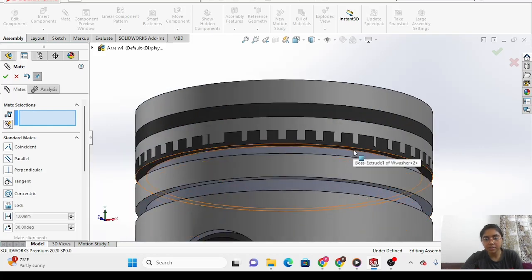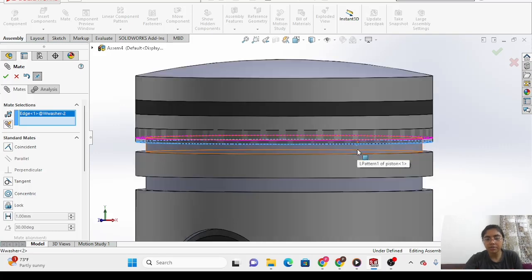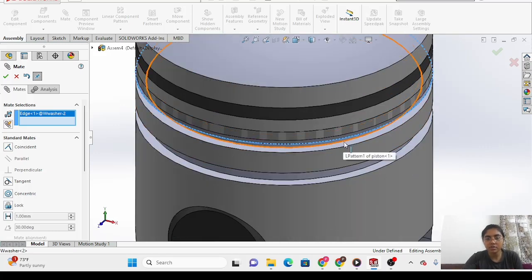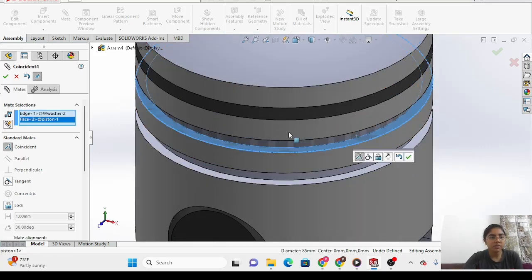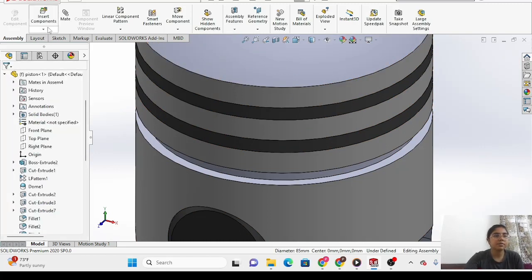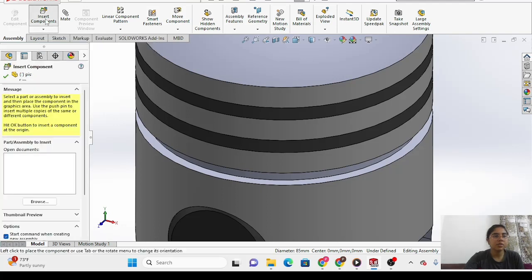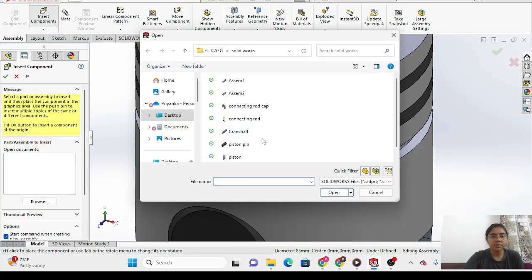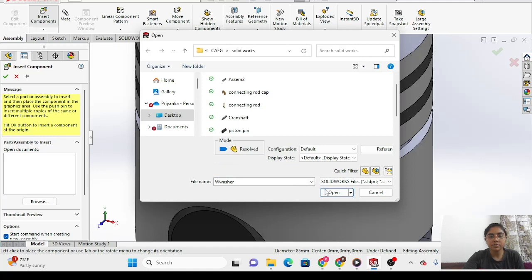Then select this surface, the ring surface. Then select this down surface. Click OK. So as you can see, this has been selected. So like that only, let's call another one. Click OK. Insert components. Another one wash ring. Open.